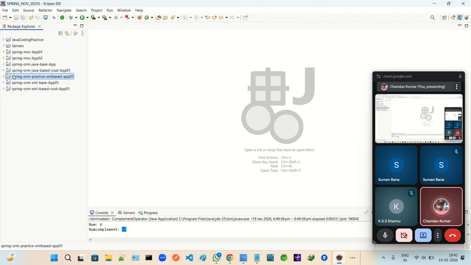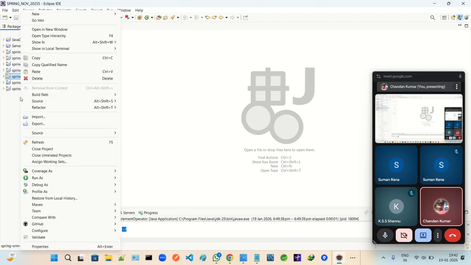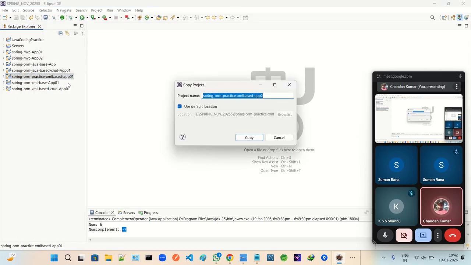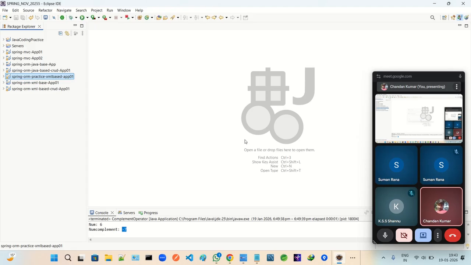So you can see you have this complete project. Right click on it, copy it, and over here again right click and paste it. The complete project will get pasted, but you need to change the name. This one is XML based, which we have done, and this is Java based, app 01. Everything will be the same as the copy of this one. So this is the Java based one.